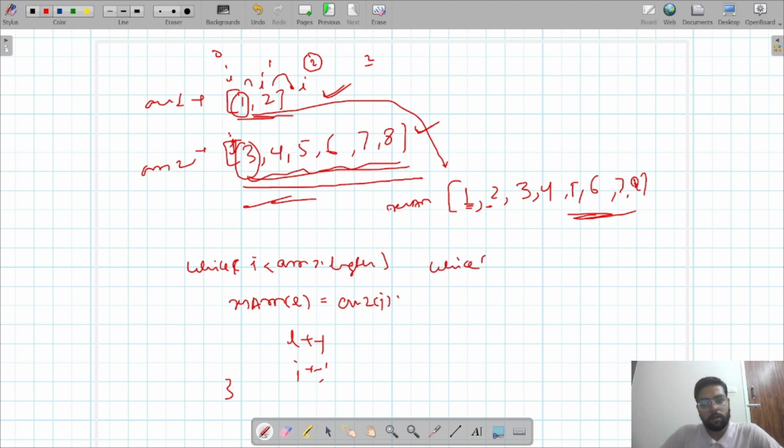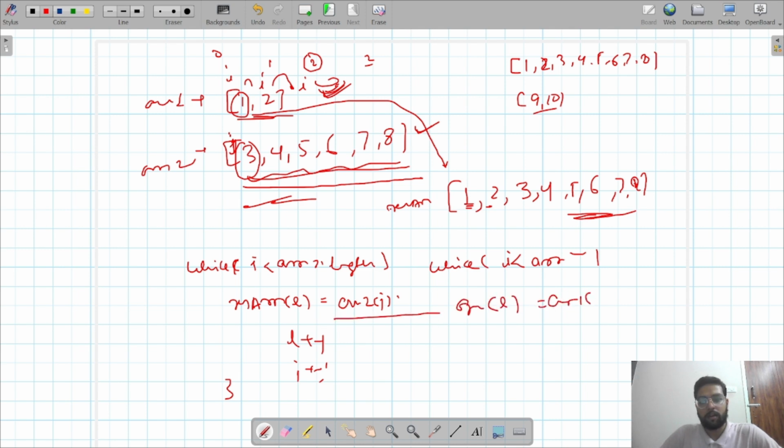Similarly, suppose the array is given to us as 1, 2, 3, 4, 5, 6, 7, 8, 9, 10, and the size of array 1 is bigger. Then if I is less than arr.length, similarly resultant of L equals arr1 of I, L plus plus, I plus plus. Program over. Yes, program over, and we got the resultant array.